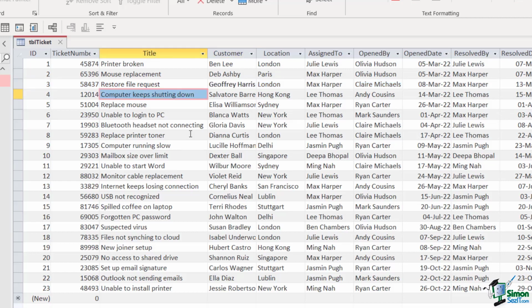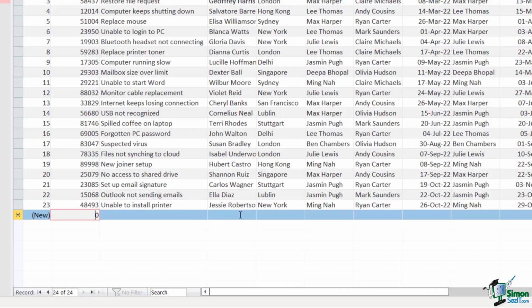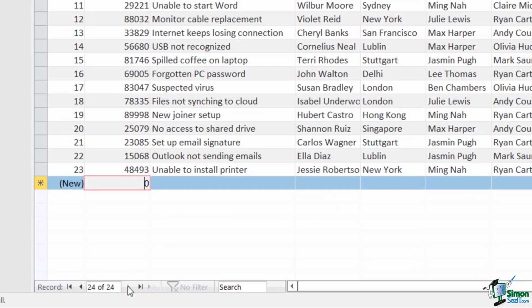Now, what about if we want to add some more records to this list? Well, there's a couple of ways that we can do this. Right at the bottom, we have a new area, and we can simply start typing in our record information. But we can also add new records in a different part of the screen as well. If you cast your eyes all the way down to the bottom, we have this little area that's referred to as the record selector. And there's numerous different things that we can do in here.